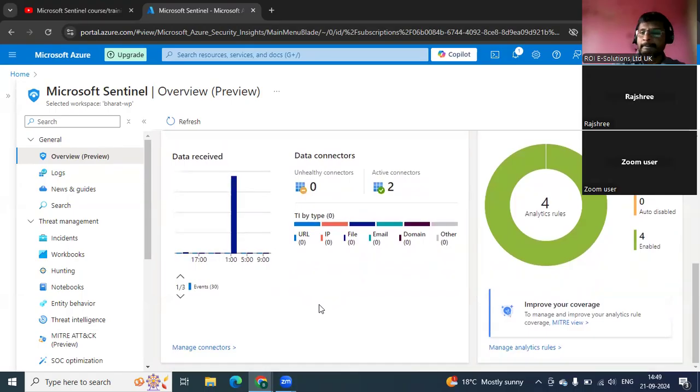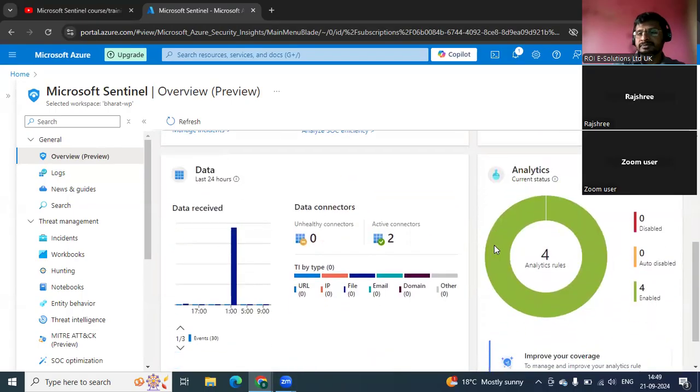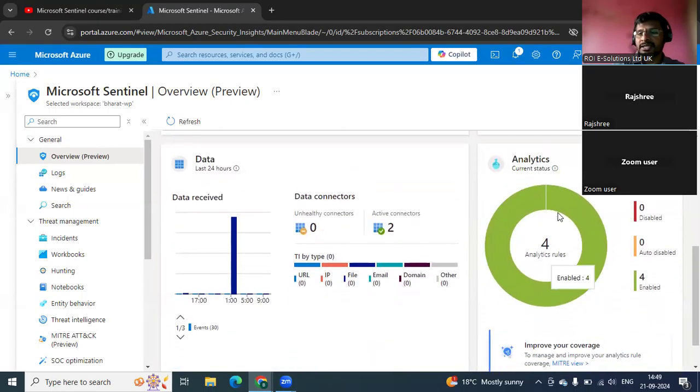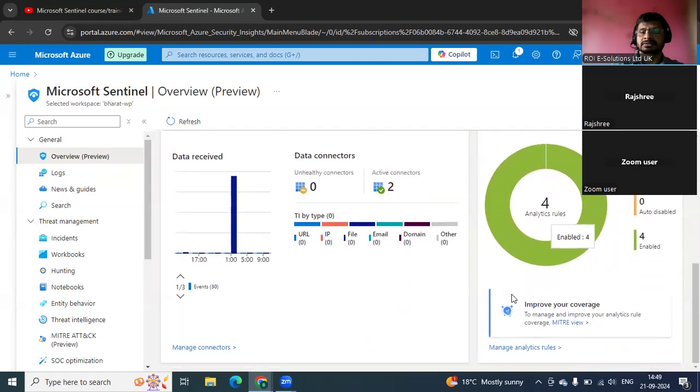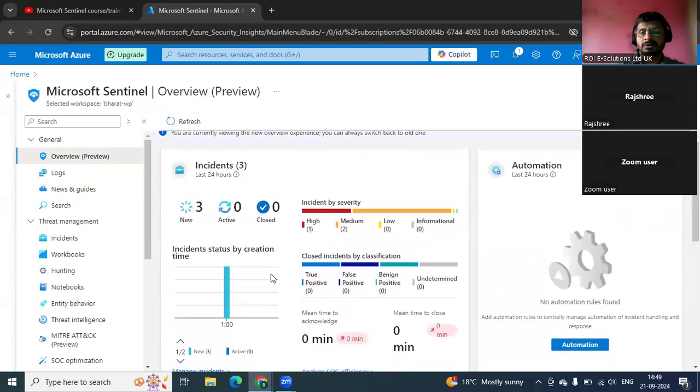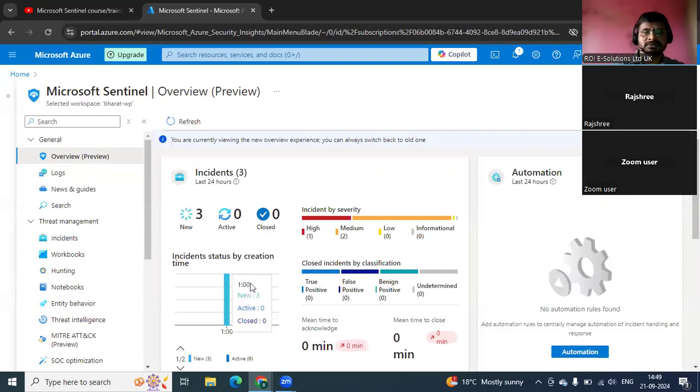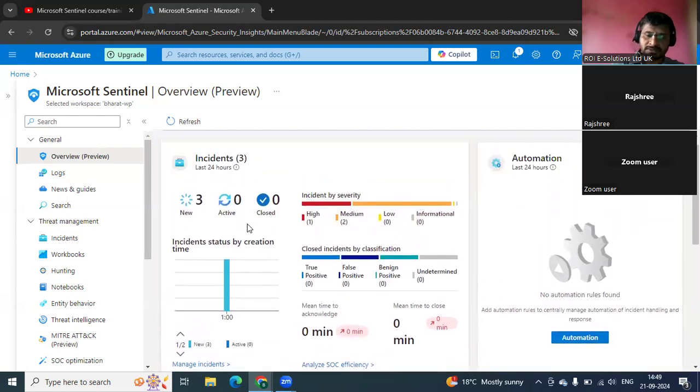This is the analytic rules, meaning how many analytic rules are enabled and how many analytic rules are actively generating logs. So this is all about the dashboard of our Azure Sentinel. Is it clear? This is just general information.